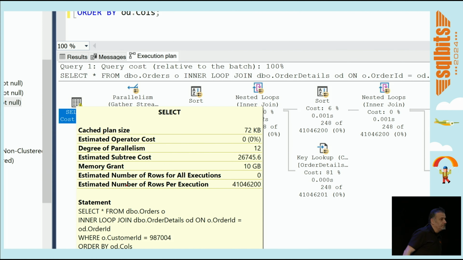We have one piece of information which can look like a concern. Memory grant, 10 gig of memory grant. This query requests 10 gig from SQL Server. And we have to be fair: a few milliseconds, 10 milliseconds later, this will be given back to the system.